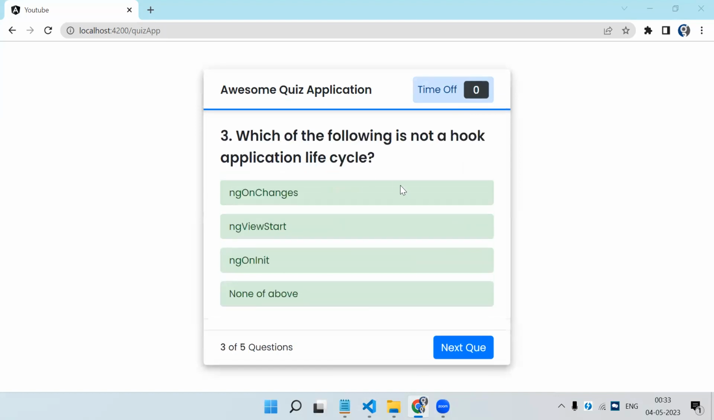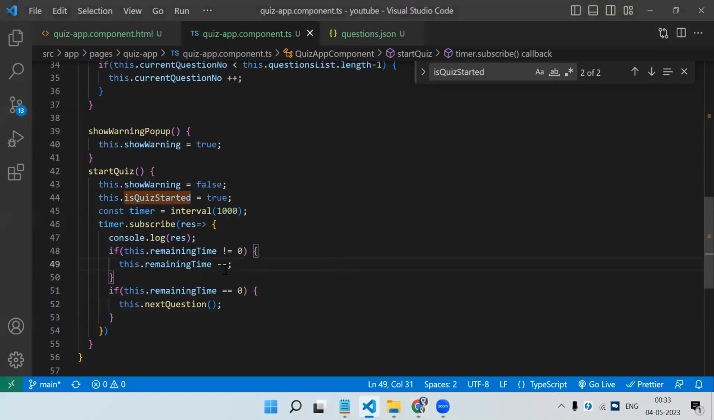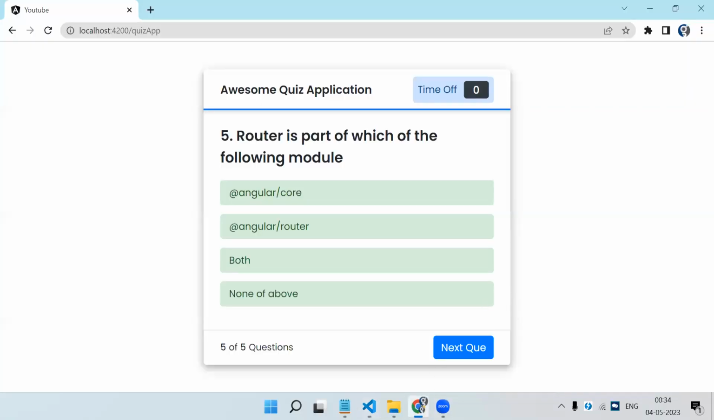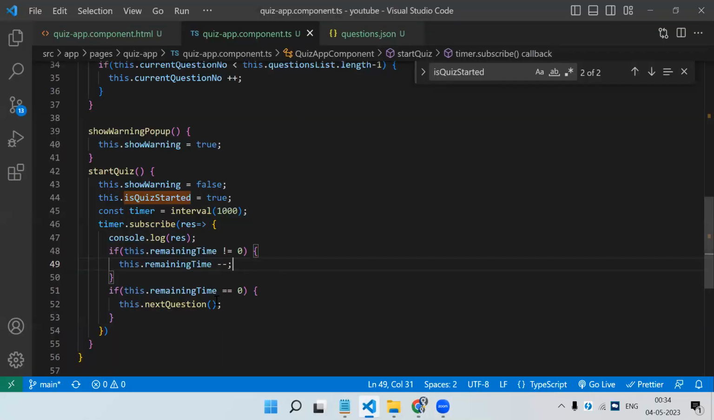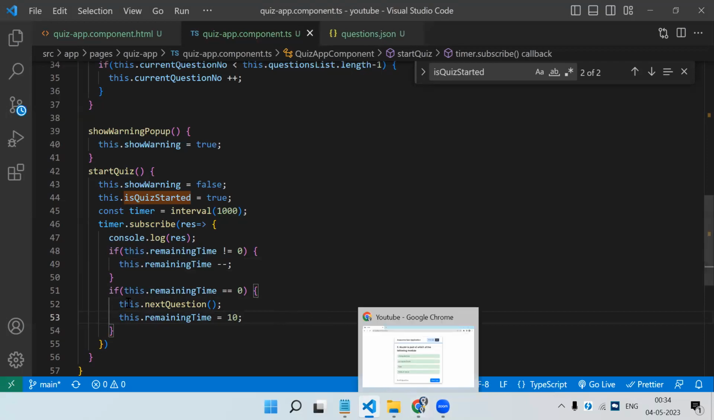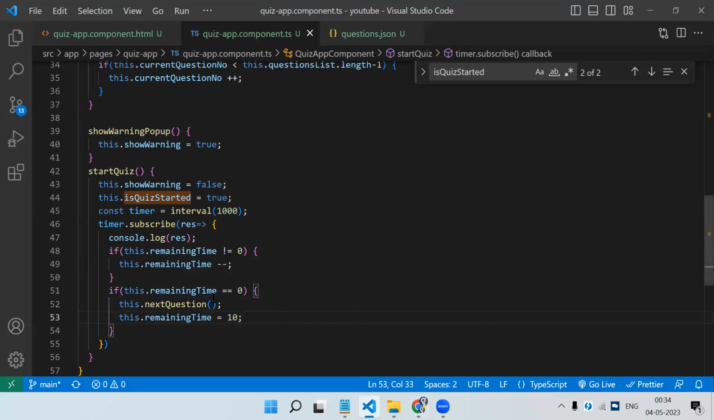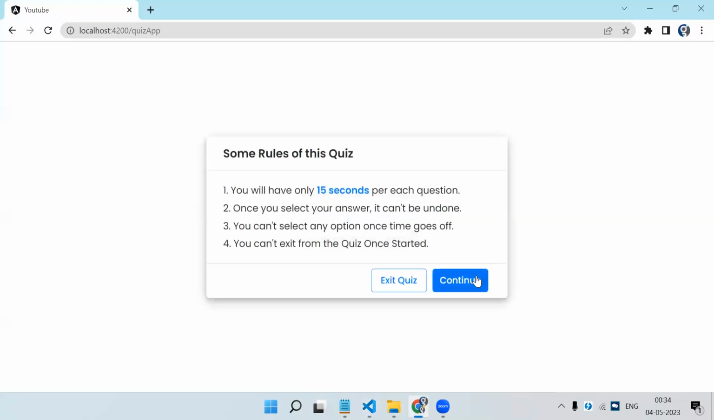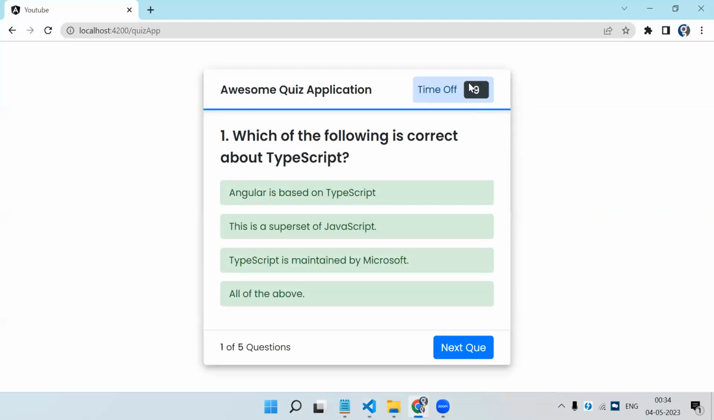See, next question. Okay, something is wrong. Let's check what is wrong. Okay, because the timer is 0, every time it is going to next. So once the timer is 0, again we need to initialize it with 10 for the next question. So is equal to 10. So let's check now. Because once the timer is 0, the next question starts, again we have to start the remaining time from 10, right? Continue, continue. So the timer starts with 10, 9, 8. Let's wait for 0.